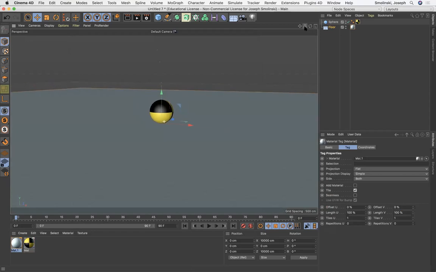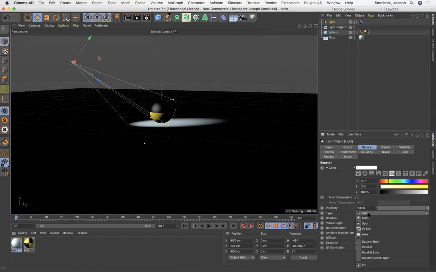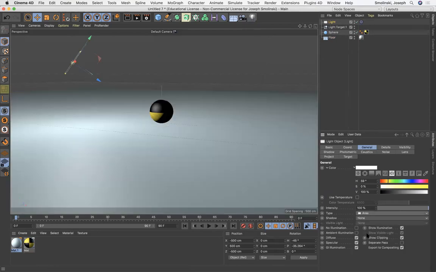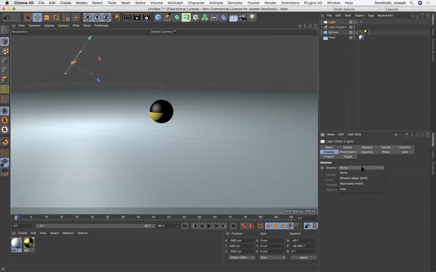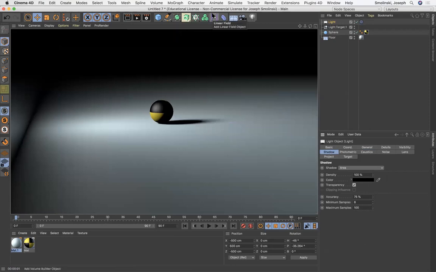Then I think what I'll do is just give it a target light, which is right on the sphere, but instead of a spotlight, we go to the light and change it to an area light, so it's more luminant. And under shadow, I'll make it have an area shadow, so it will look like this. Okay, so that's pretty good.